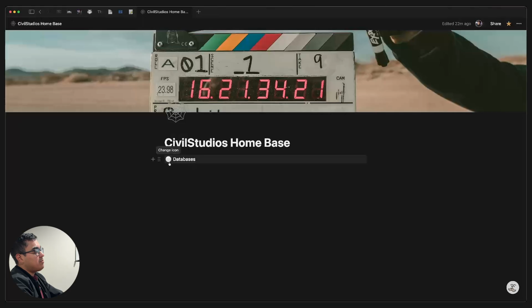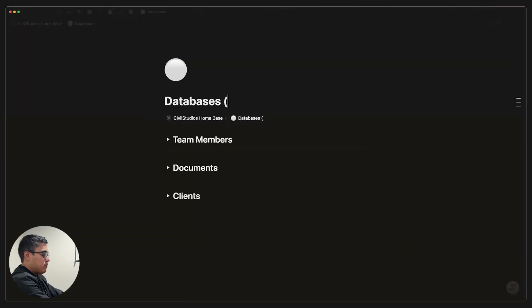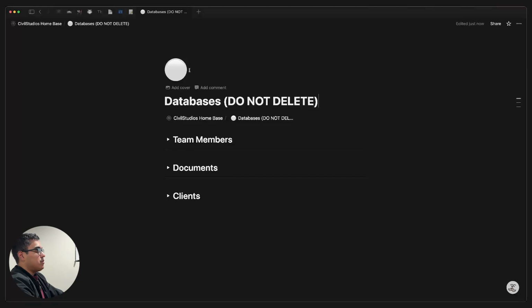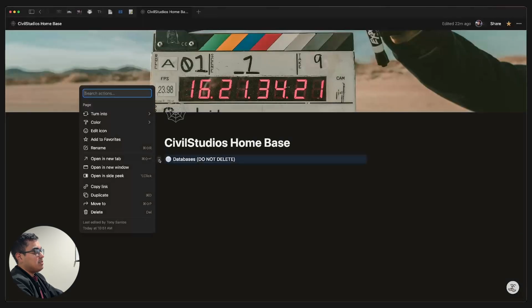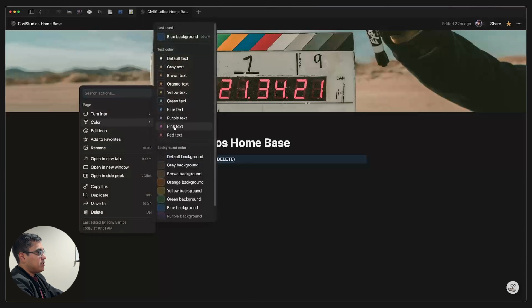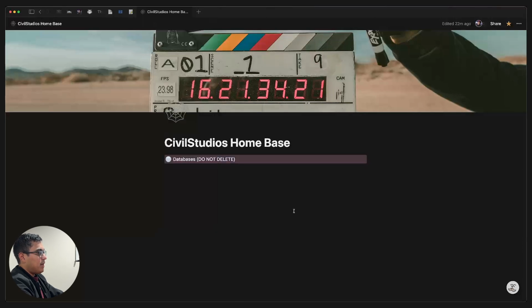So now here is your page, right? It's called databases. Now, one thing you probably want to do is say do not delete. The reason for that is because you just don't want someone to see this and accidentally delete it. So I'm going to go to the little section here, the left side of this. I'm going to change this into a red background. There you go. So that way visibly you see do not delete and it's red.